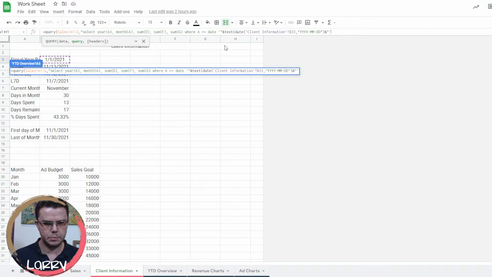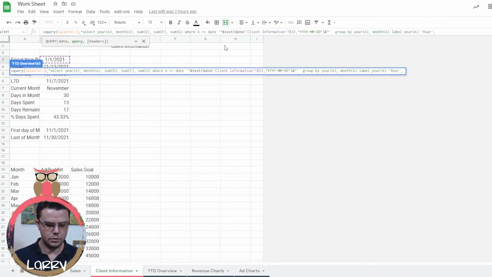So year to date. Because I'm doing year to date, I'm not doing 365. So I'm asking for date A, and then I'm summing it. And now I got to do a group by because I got it all grouped. Group by year of A, month of A. And we want to label these so I don't get confused later. So label year A as year. And label month A. And then I want to label sum of D.